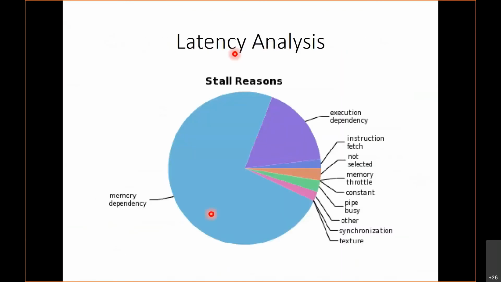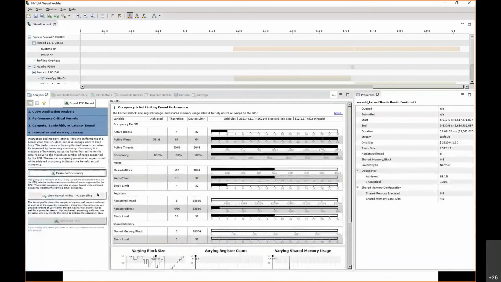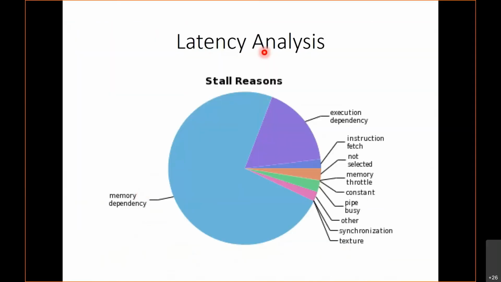This is what we would get when we do the PC sampling. So what this tells us is the reasons behind the stall. Whenever we have latency, whenever we have stalls in our warps, it tells us the reasons why these warps stall.